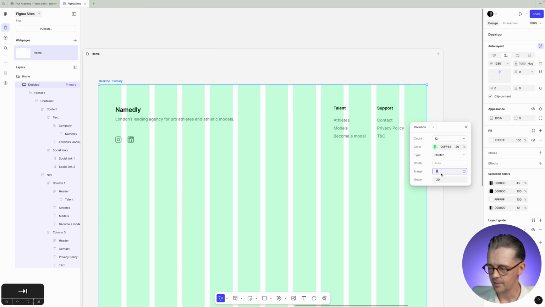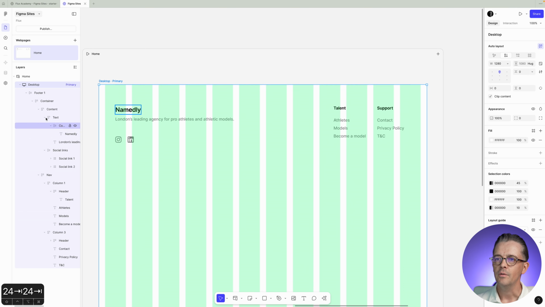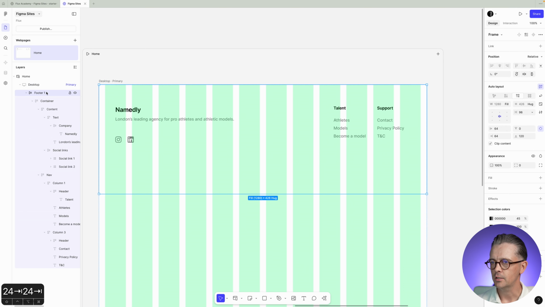I'm going to keep that setting, and I'm going to just make our margin 24 and our gutter 24 to begin with. So that's the 12 column grid that we're going to start off with. So now when we go to this footer section, we can see that this is not lined up with the columns that we want. And if we hover over this edge here, this margin, it tells us that there is a padding there of 64 pixels in that little blue box.